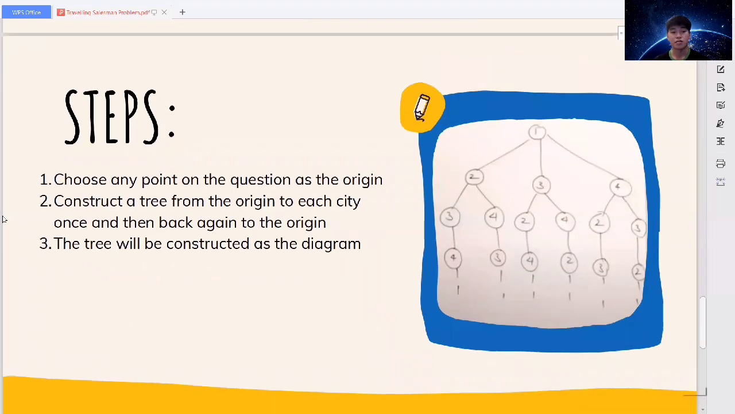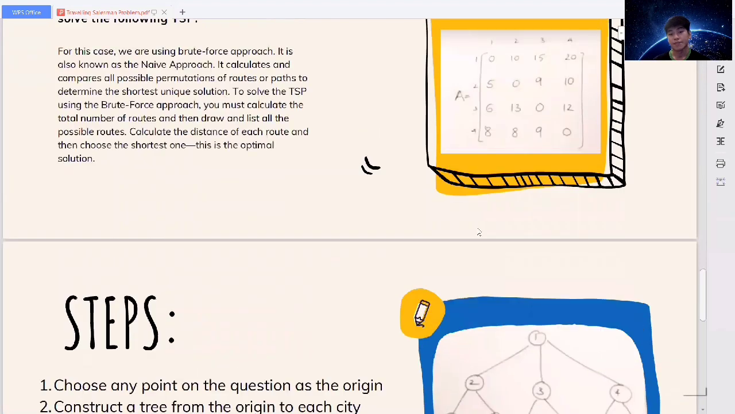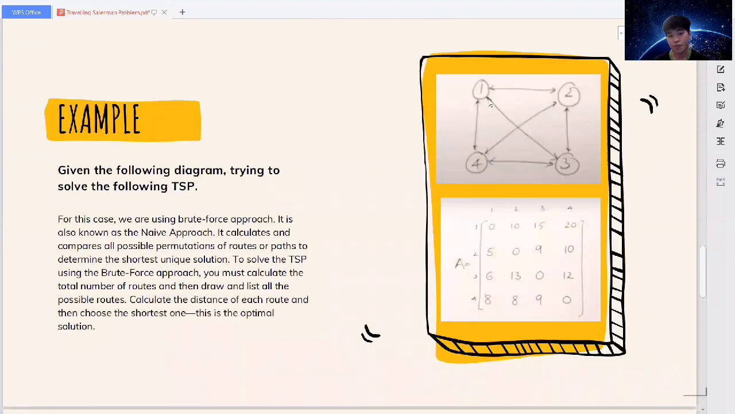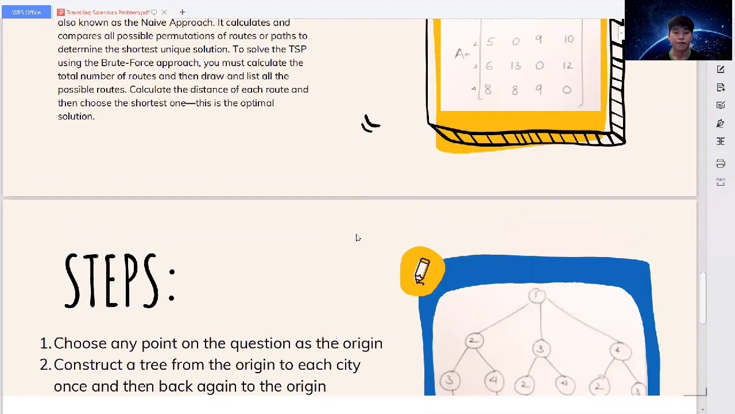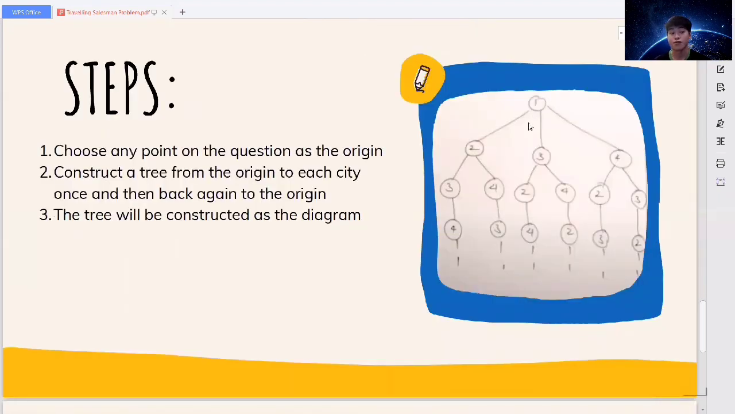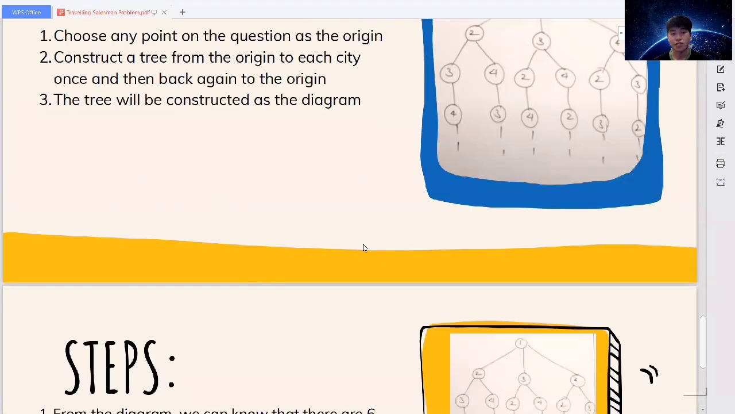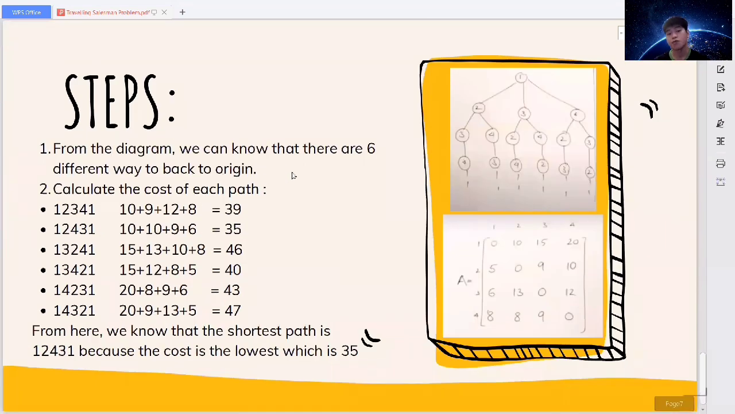And now I will do it step by step. First, we need to choose any point in this question as the origin. We need to choose whether we will start from 1, 2, 3, or 4. For this question, I've chosen 1 as our origin, and we need to construct a table from the origin to each city once and back again to the origin. For this, you can construct it like this. From 1, you can go to 2, 3, or 4, and then you go back to 1. And then from the diagram, we will know that there are 6 ways to get back to the origin.